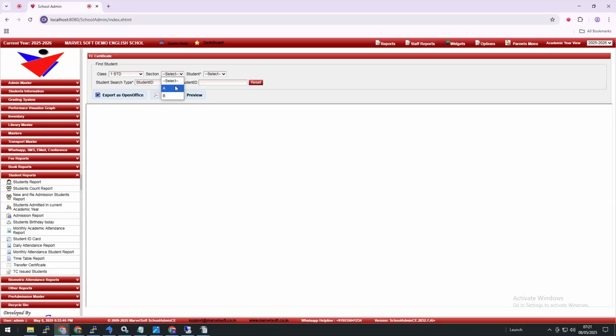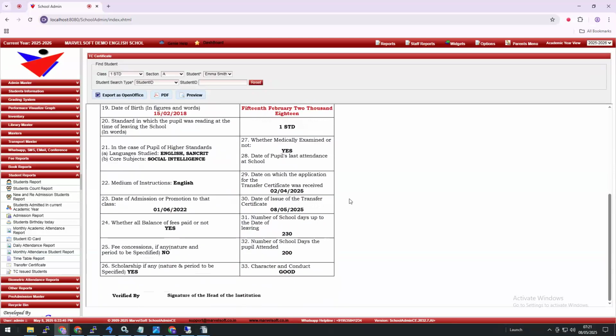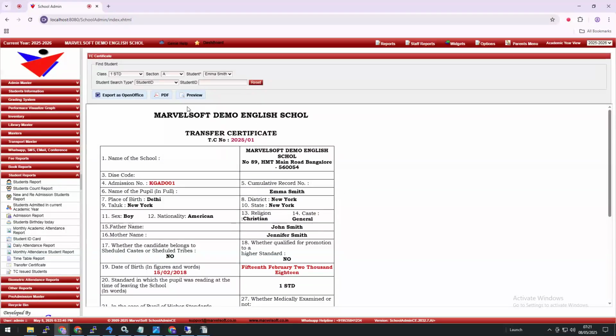So we can directly go to transfer certificate now, and the formats will also change if you have different formats for different classes and standards. So I'll generate the TC report for the student Emma. You can see the design and format for first standard A section Emma Smith. So this is the format that is coming for the ninth standard student A section Kavya.